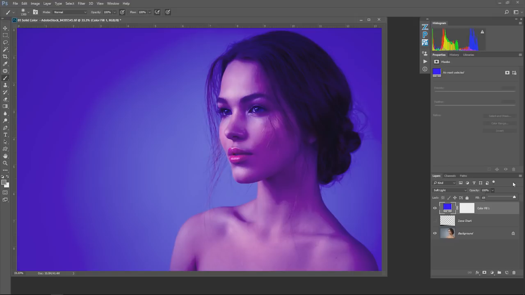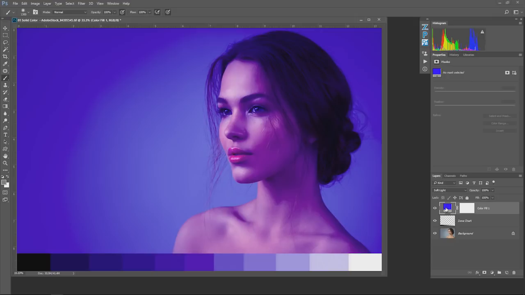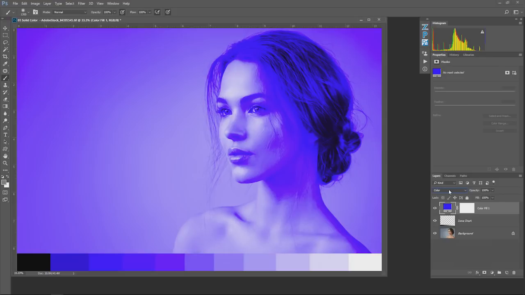So when you bring this solid color fill up and we bring something like this little tone chart that I've put on the bottom there, you can start to see how this color is affecting the tones in the soft light or how this color is affecting the tones in the color blend mode. And notice how they're very different. That there's a protection that's happening with soft light.